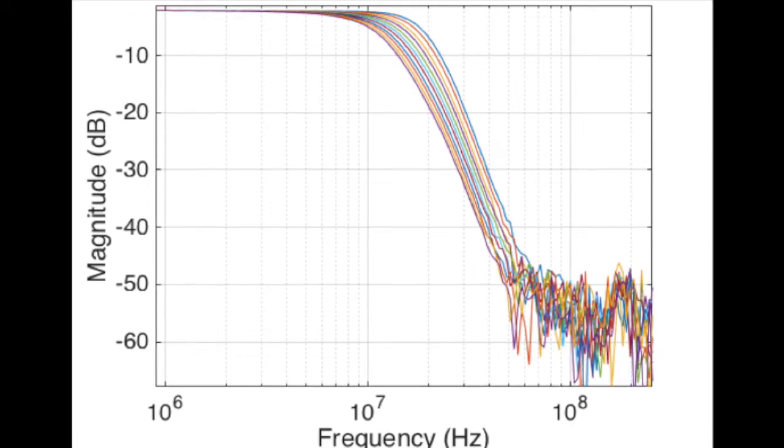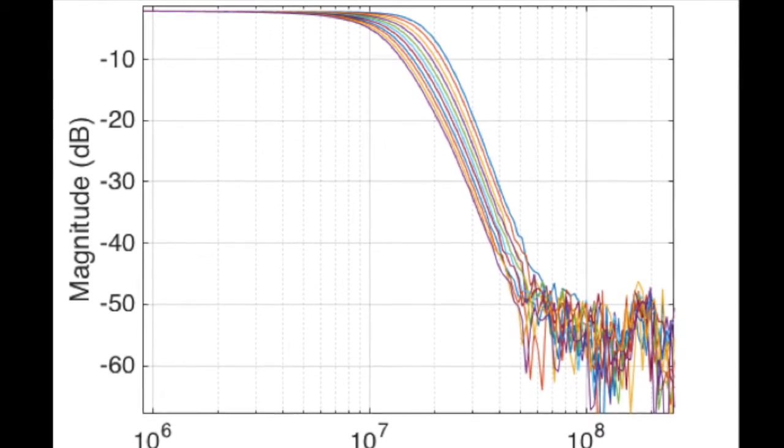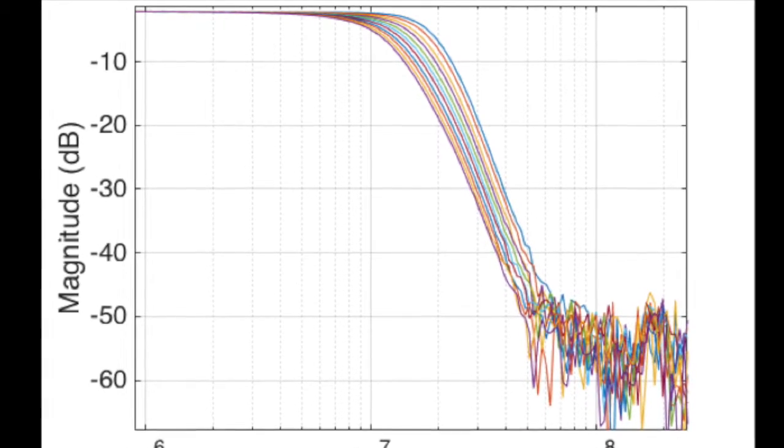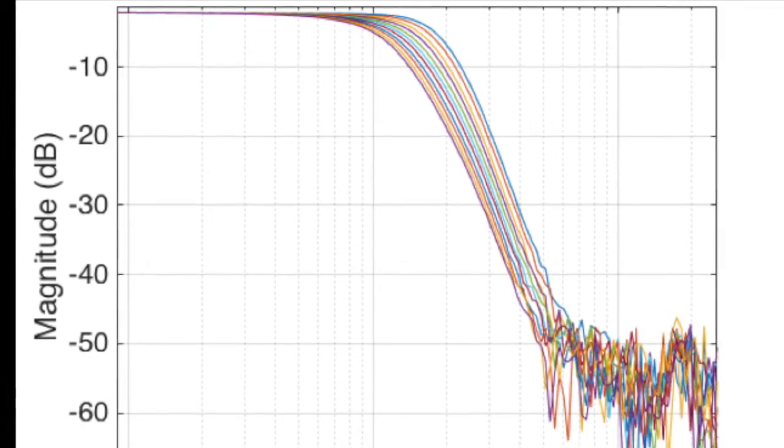The magnitude frequency response for each of the 11 cutoff frequency trim settings is plotted in MATLAB in this diagram. The uniformity of the trim settings and the trim range are clearly visible.